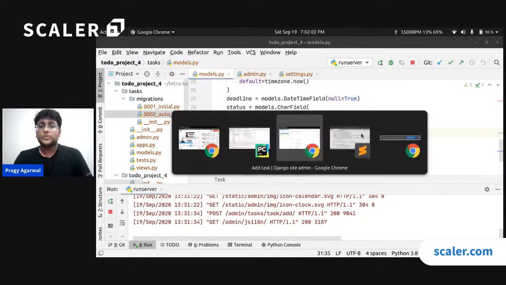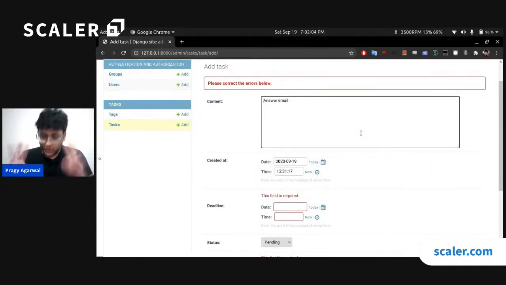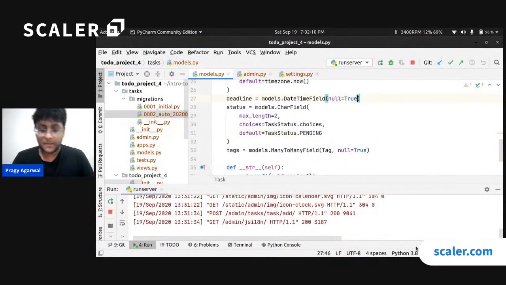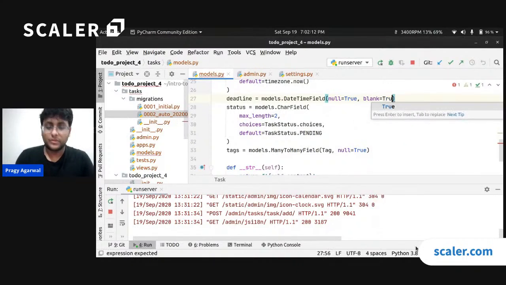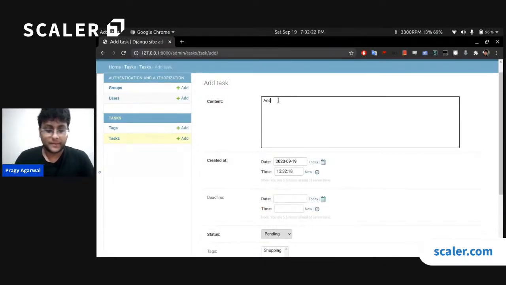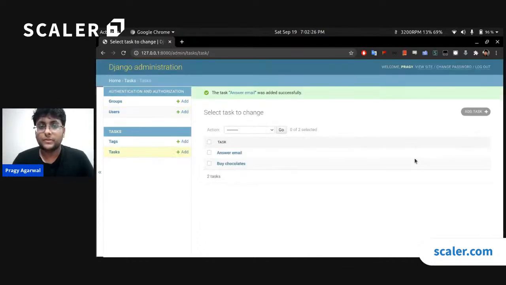All right, perfect. So basically, there are two things. There is one thing called null and there's another thing called blank. So to fix that, I will have to come over here and say blank equals true, and blank is for validation. So let me just try that. Let me reload now, and let me do something like answer email, and let me try to add this now. And now this works. All right, so my bad.